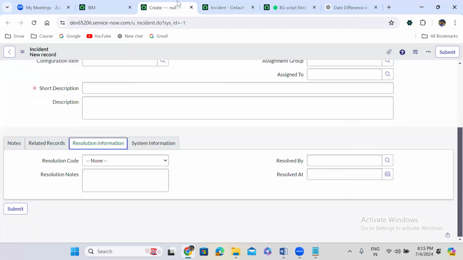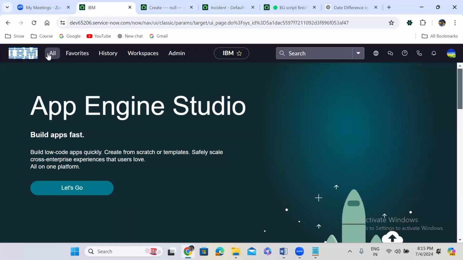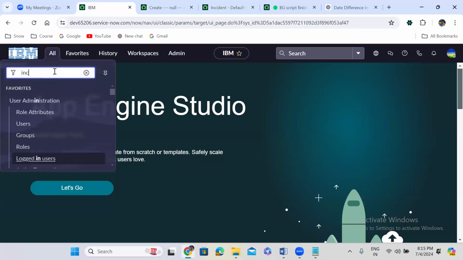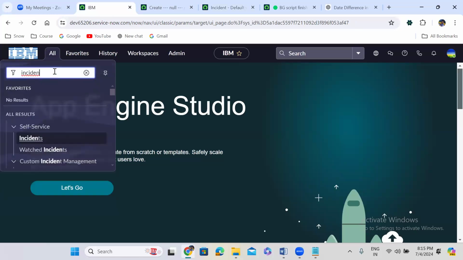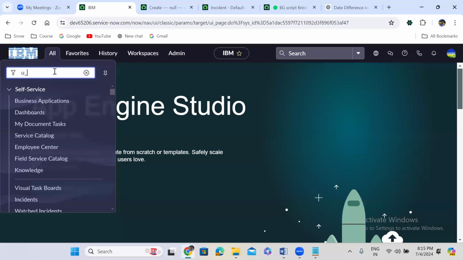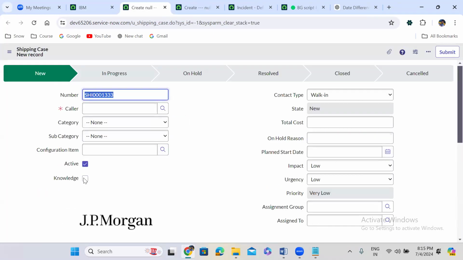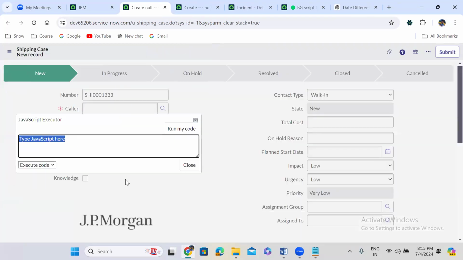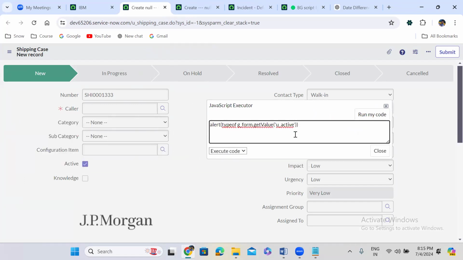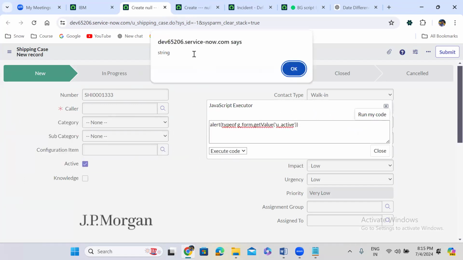Okay. If we are not finding a way, we'll find another way. So here, true or false type is this one. I am trying to get this field value, guys. u_active. Okay, the active field type, what is it giving? It is giving string.